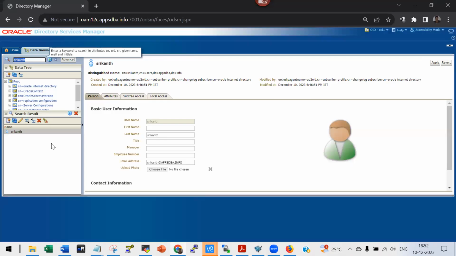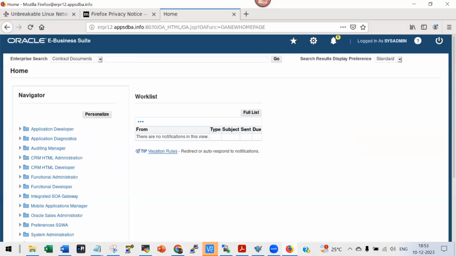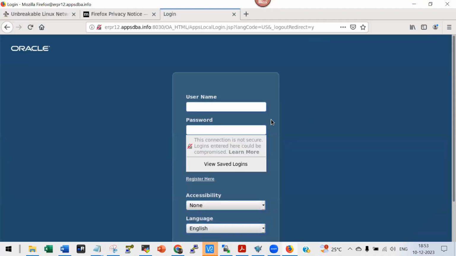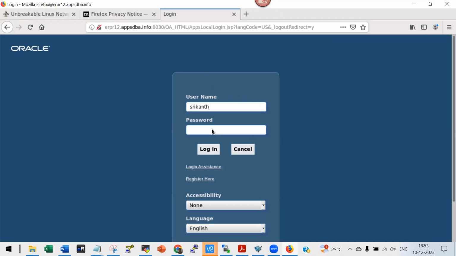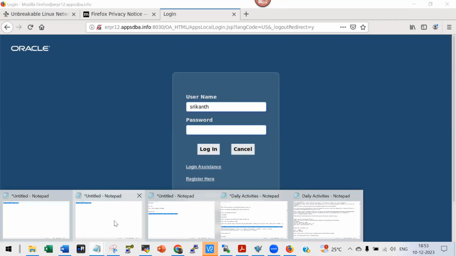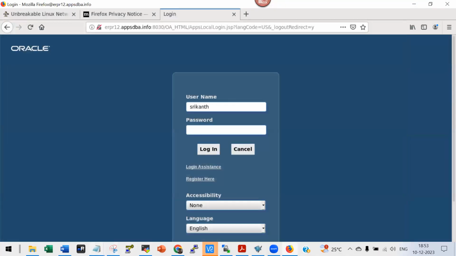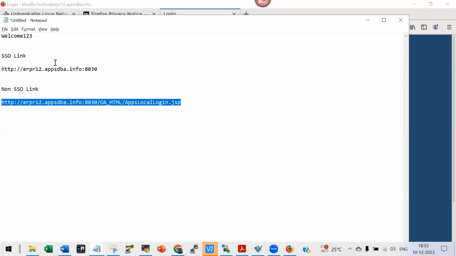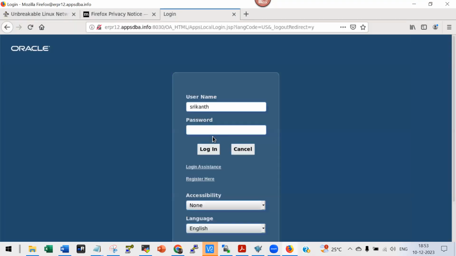Sir, so user Srikanth will not be able to log in with the apps local login. Srikanth cannot log in now as a local login. Okay, we'll see that. He cannot log in. He has to be an SSO user only, because we made him SSO. Now suppose Srikanth has to log in like this. Srikanth, and the password is welcome 123. Let us see.